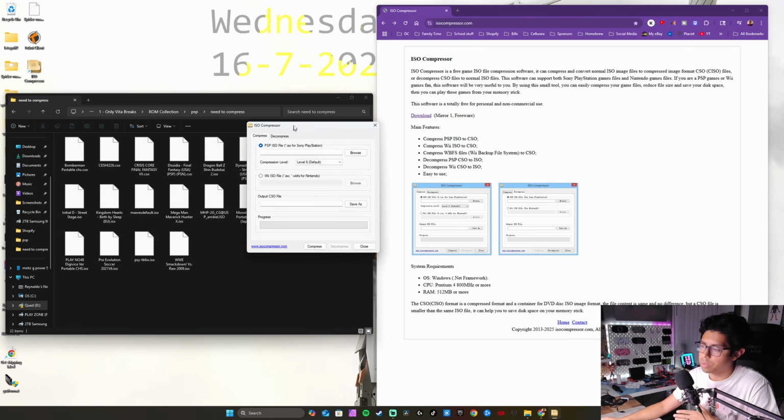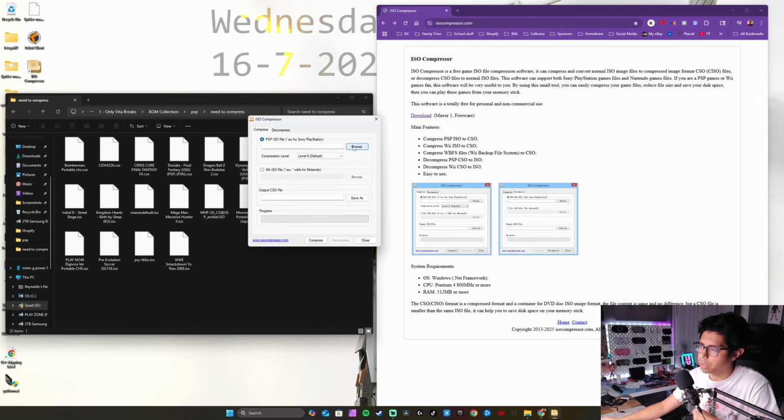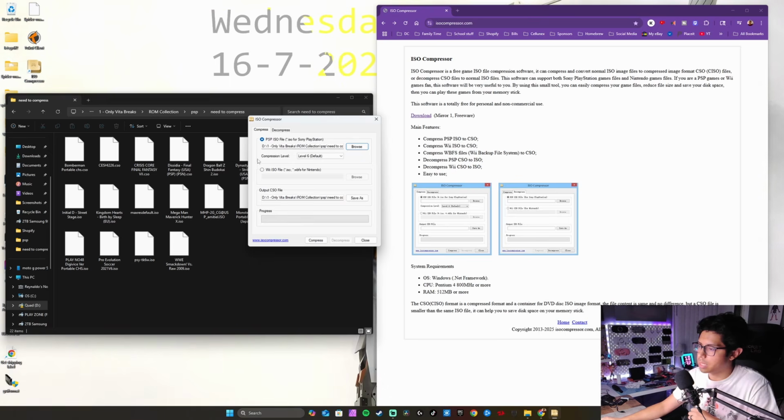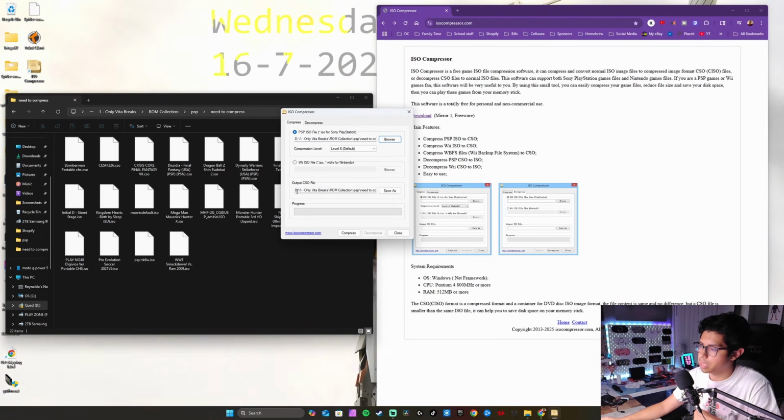So all you have to do is find the file here. So I'm going to browse. So here's Dragon Ball Z Shin Budokai. I select that and the output CSO file. So it's going to automatically choose the same folder that you grab the game from. And obviously you can save it as wherever you like, but I find it easier just to have it in the same folder. So let's hit compress.